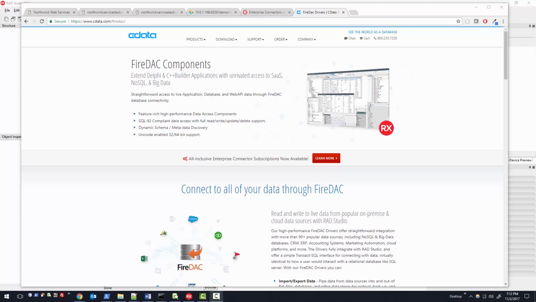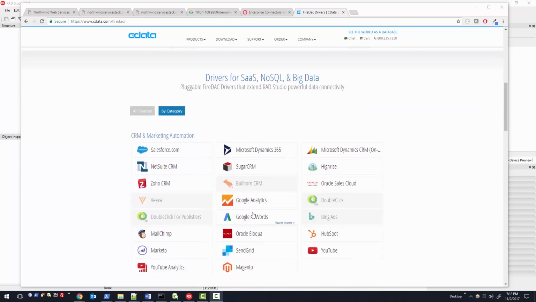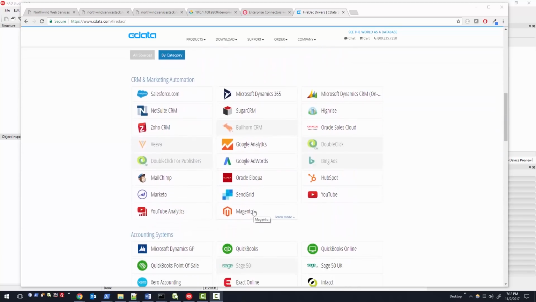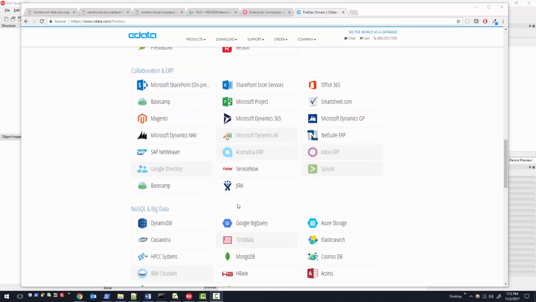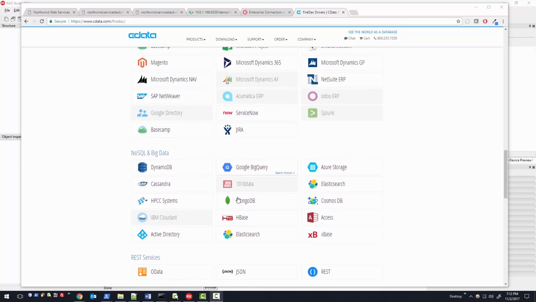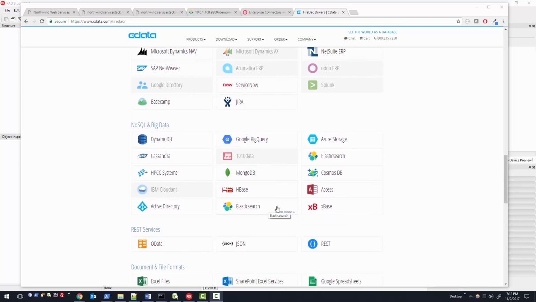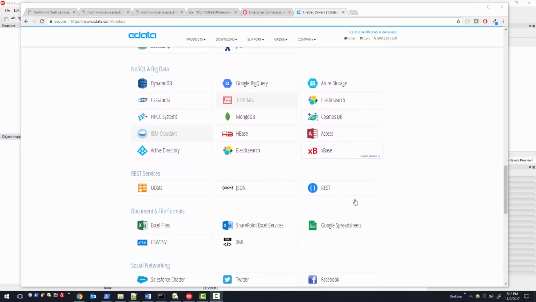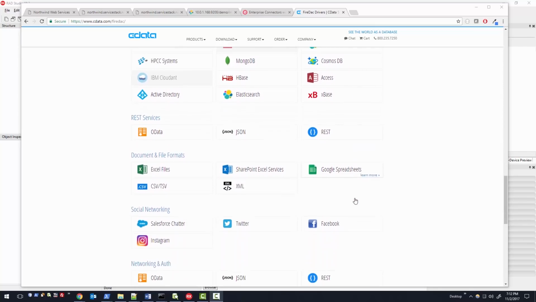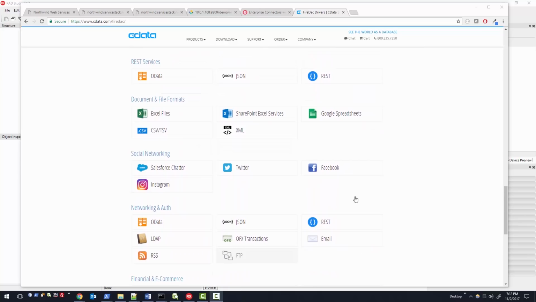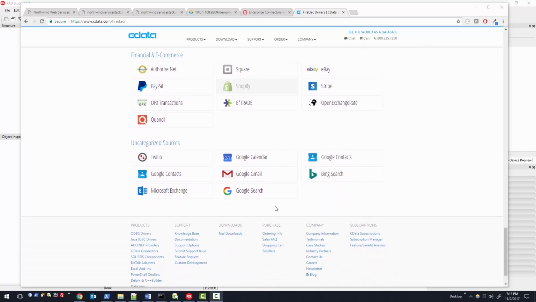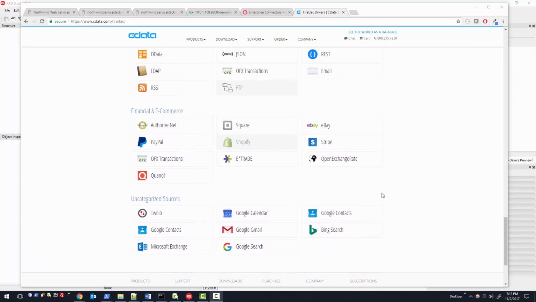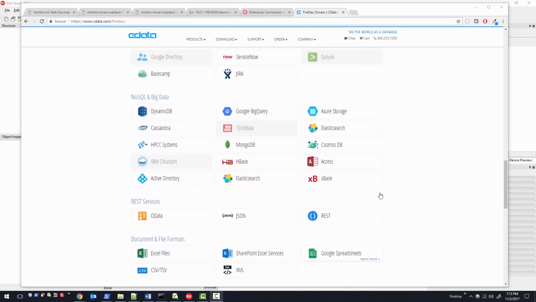So there's a wide number of sources that we support, from CRM and marketing to accounting systems, collaboration, ERP systems. We support a wide variety of NoSQL and big data services as well, document and file formats, social networking, etc. So here's a list of all the sources that we support currently, and we're always adding to these.